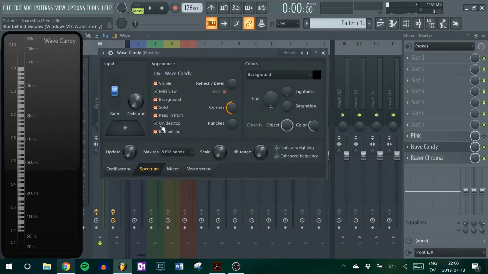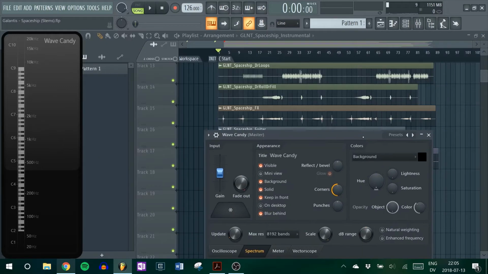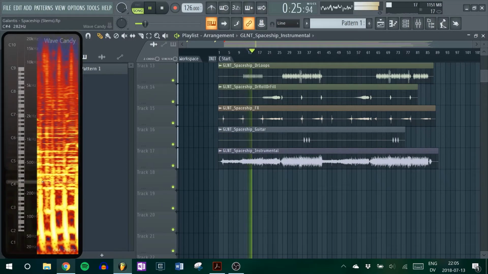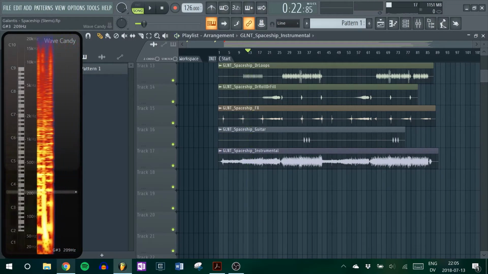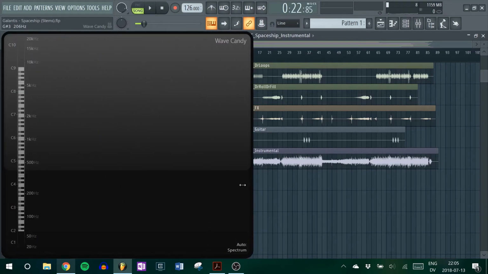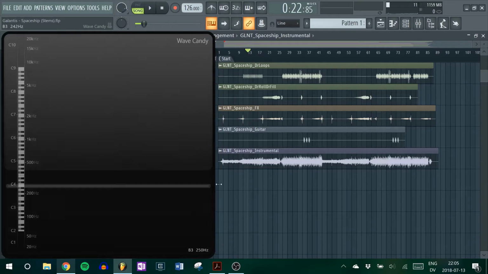So I can actually show you. I don't care about the update so much, but I want as many bands as possible. I don't like natural weighting so much, and enhanced frequencies doesn't tell me a whole lot. So, actually, I'll just show you what that sounds like. Okay, so I'm going to spread this out a little bit. It's a little too much here. Okay.